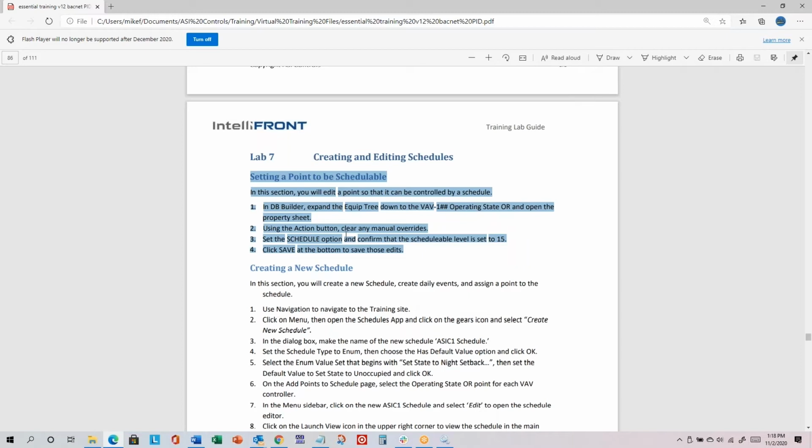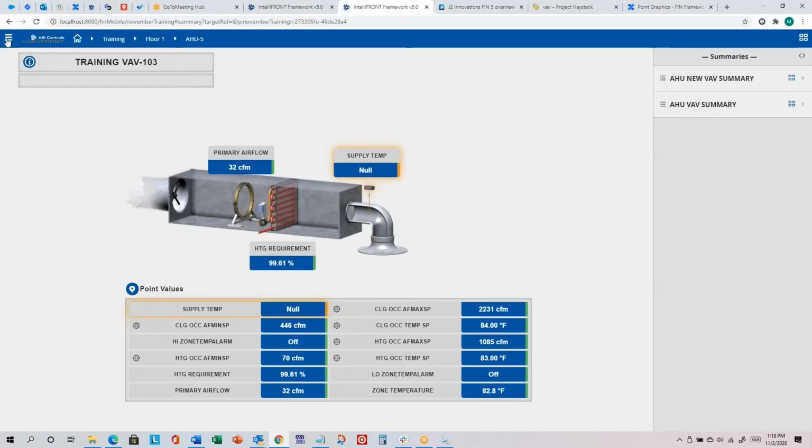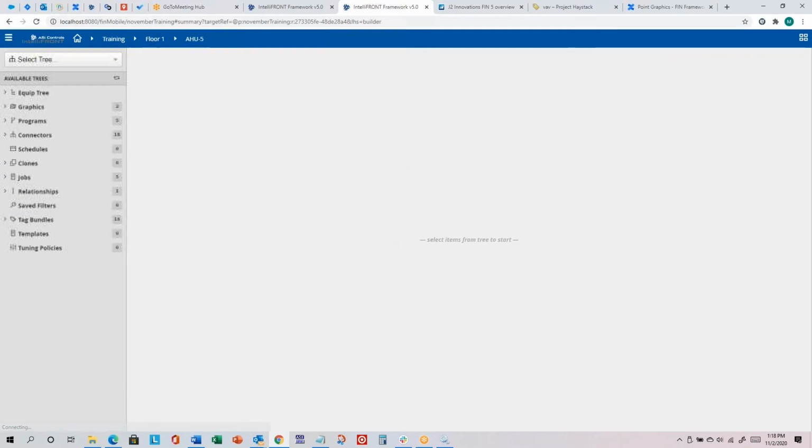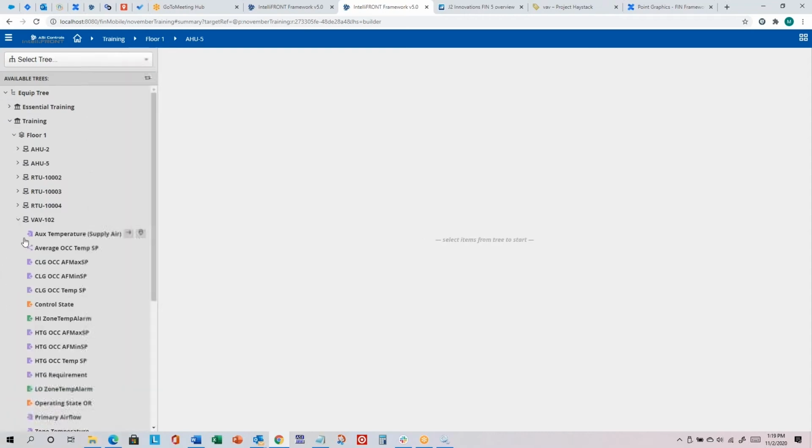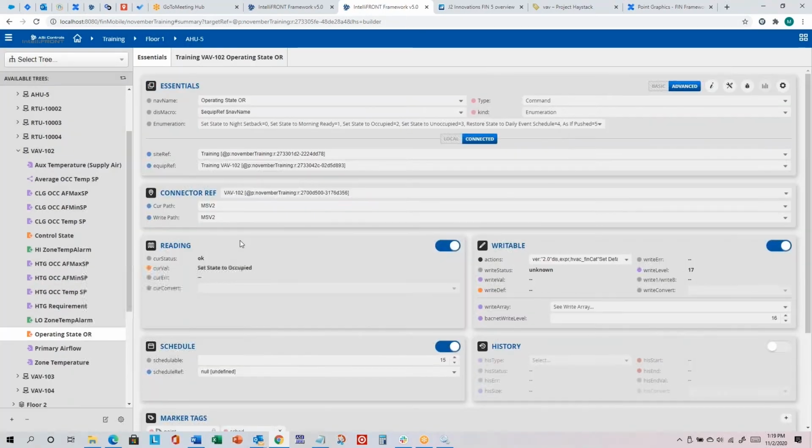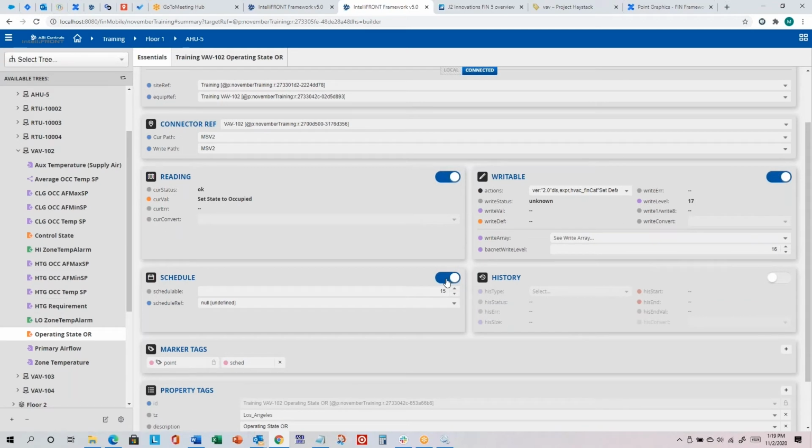So in the VAV controllers, there's a point called operating state OR, which overrides the state. If I go into DB Builder and look at my operating state OR point in any VAV, this point is already marked as writable. It's already marked as schedulable. And this schedulable tag here is the level that it writes to. So that's part of that priority array we were looking at before. Schedules are relatively low in the priority array. The higher the number, the lower the priority. So level 1 is the highest priority.